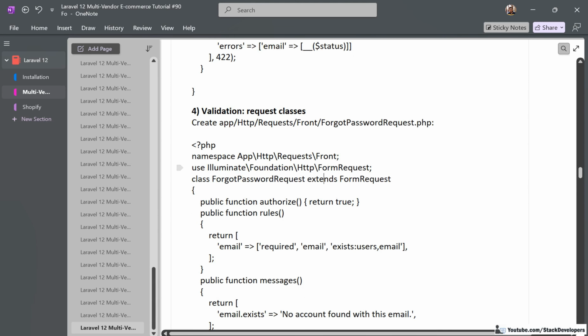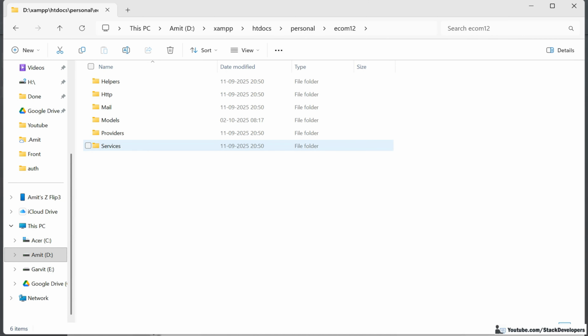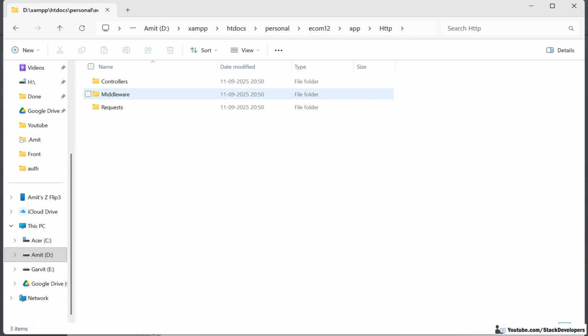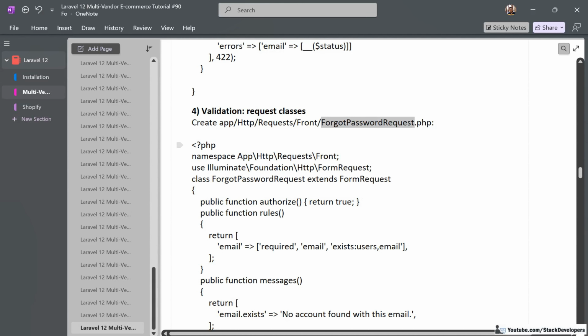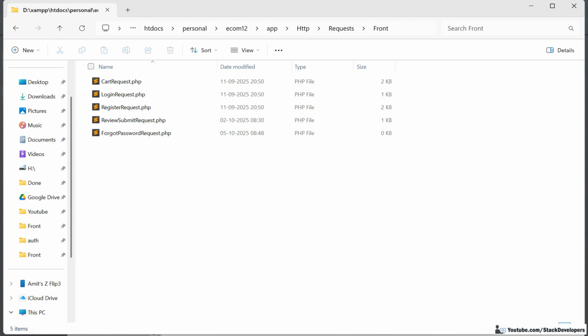Okay, so after this, we are going to create this forget password request under request front. Okay, this file. We can also create it with the artisan command. I'm going to create it like this: http request, and we are going to add it inside the front. This one we need to make sure that the email exists for the user and the email is correct for the user.